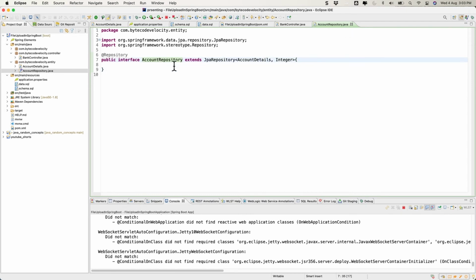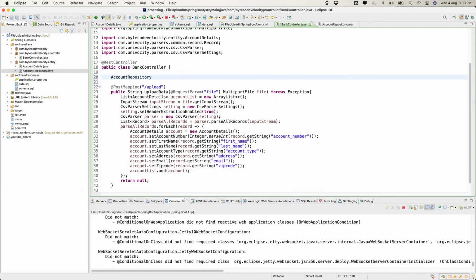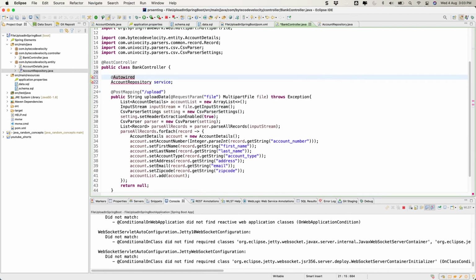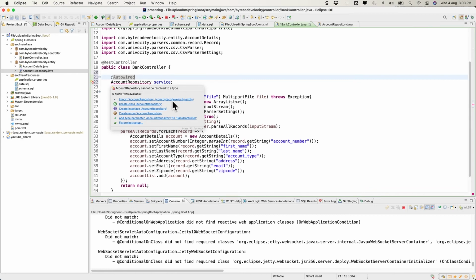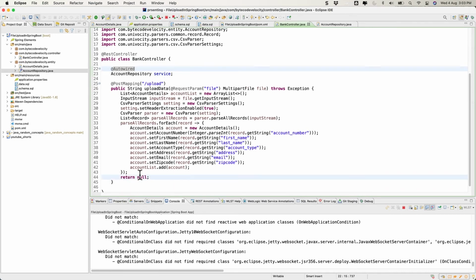So all we need to do is autowire this repository in our controller. Let's go back to our controller, and here I'm going to add the account repository, and the service. We need to annotate that with Autowired, and then we need to import that. So now all set, right? We have an upload method, and then finally we need to return upload success.